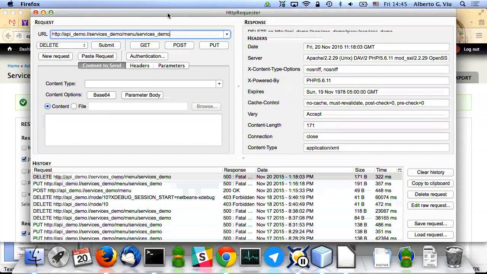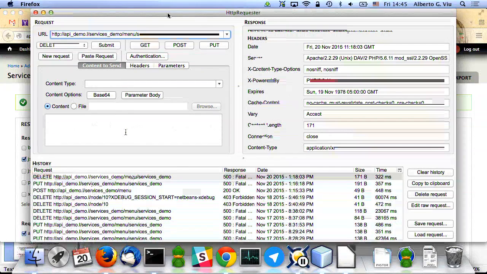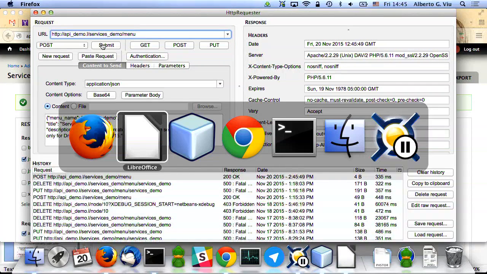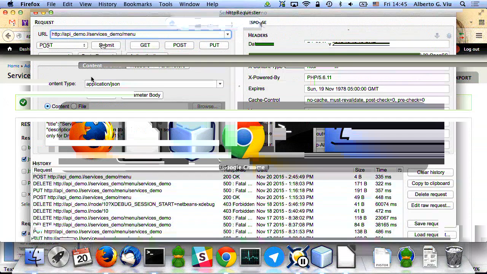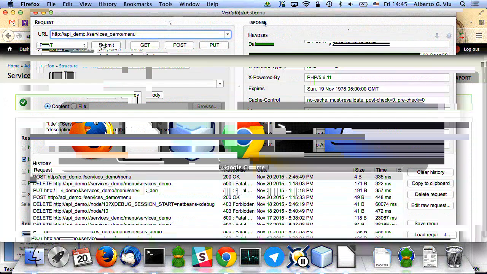I already created it before, but yeah, this is service demo, the endpoint slash menu is the resource. We are sending a POST request to it with this data. We are going to create this menu name, the service demo, with this title and with this description, and we just submit it. It just goes, and here we reload it, and then the newly created menu is here.